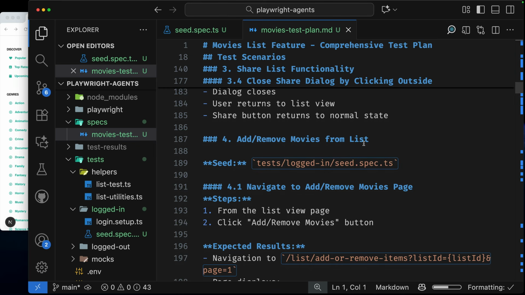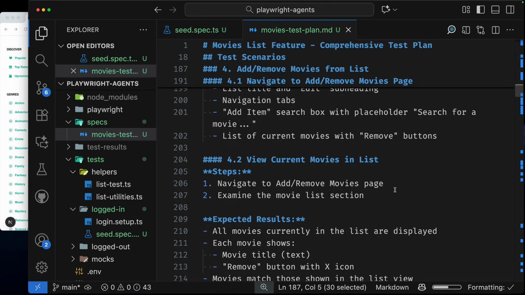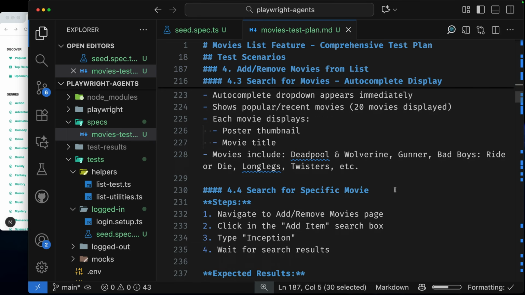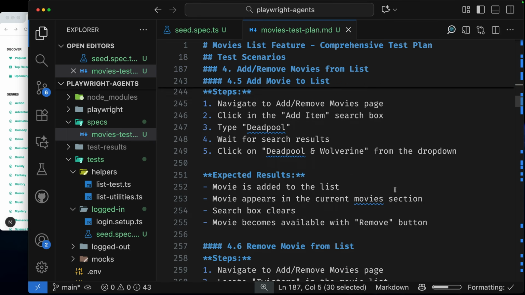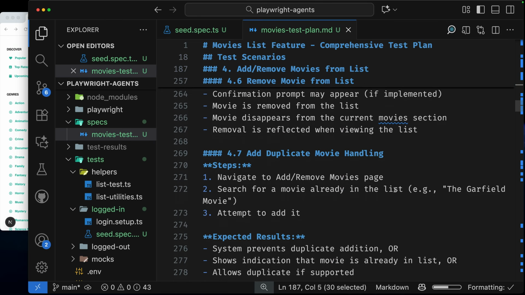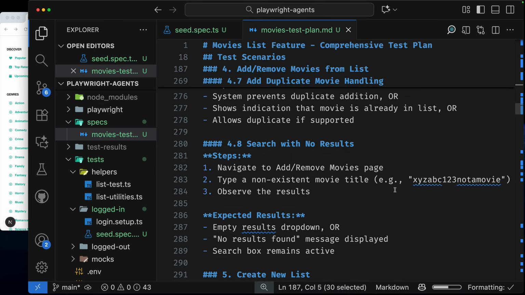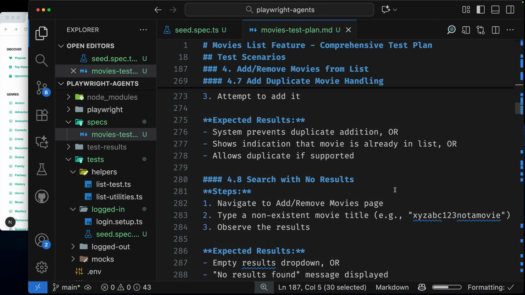And let's go ahead and generate some. So add and remove movies from a list. This looks like a pretty good section to do. And we've got a few: navigate to add, remove movies, view current movies and list, search for movies, search for specific movie, add movie to a list, remove movie from a list, add duplicate movie handling, search with no results. So that's pretty cool. Let's go ahead and just ask it to generate this particular section.